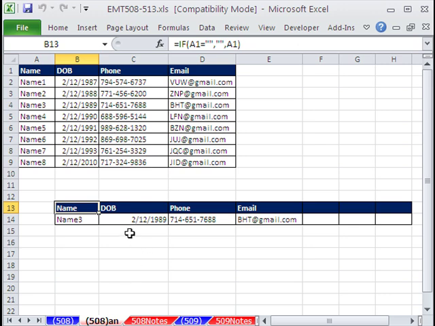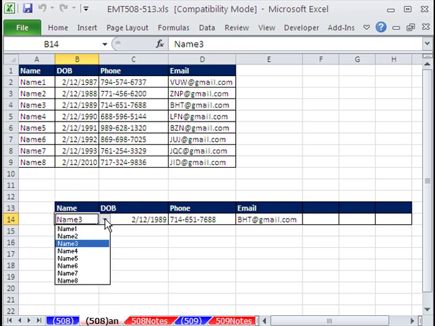Hey, in this trick, we want to do dynamic VLOOKUP. So right now, if I have data validation here, if I change to name 5, there's name 5, it'll extract all this. But watch this.